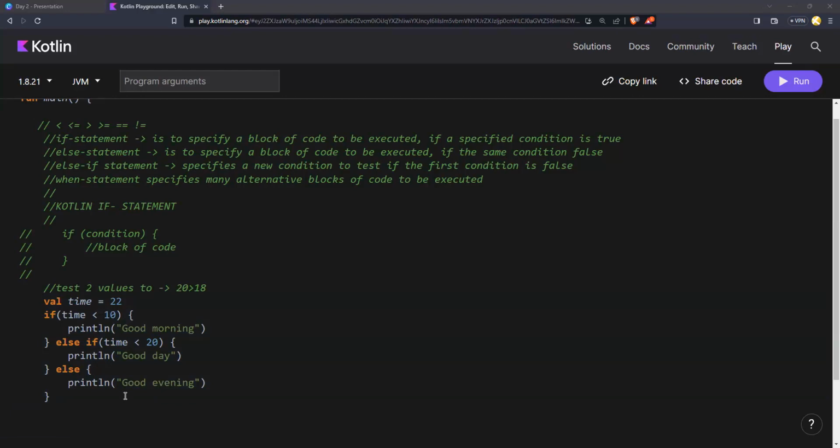Okay, Chinazon, go ahead. Okay, according to the algorithm step you gave us, first we have a variable called time, which has a value of 22. So here, the if statement checks the condition: if time, which is 22, is less than 10, which is false. So once the first statement is false, it will not run it. It will go to the next statement, which is else if.